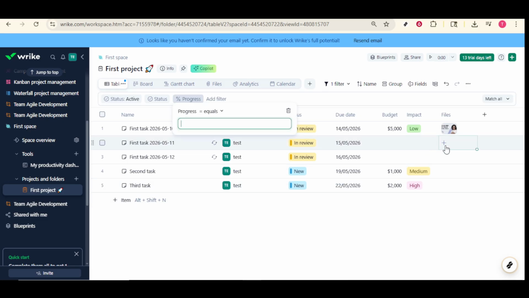In summary, mastering the art of sorting and filtering within Wrike can greatly enhance your productivity and efficiency. It empowers you to manage your projects with precision, ensuring that nothing falls through the cracks. Whether you're dealing with deadlines, managing team responsibilities, or tracking the progress of specific tasks, Wrike's sort and filter capabilities are there to help.